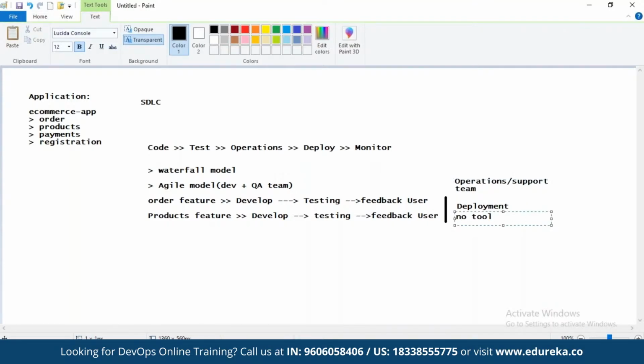Right? Again, in deployment here, friends, no tool was used by the team. No automation tool was used by them. They went with the legacy way of deploying, manually installing the servers and manually installing the deployment scripts. In the agile model, there was no automation in the deployment phase either.